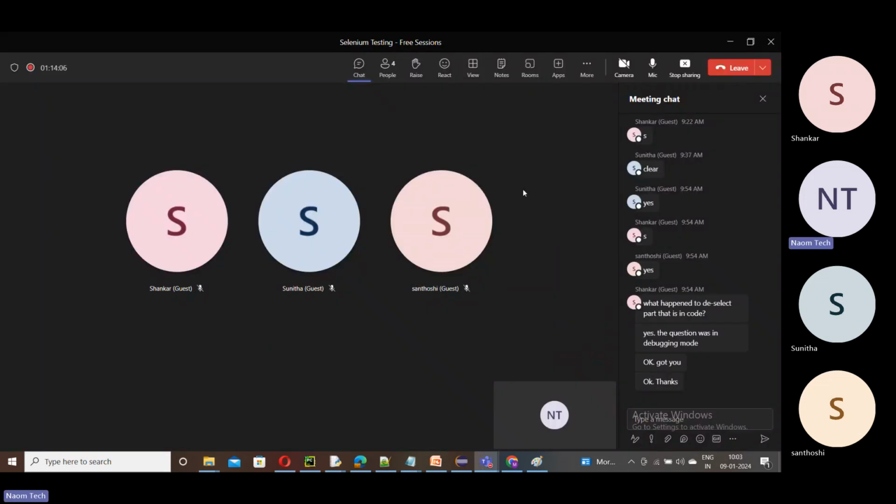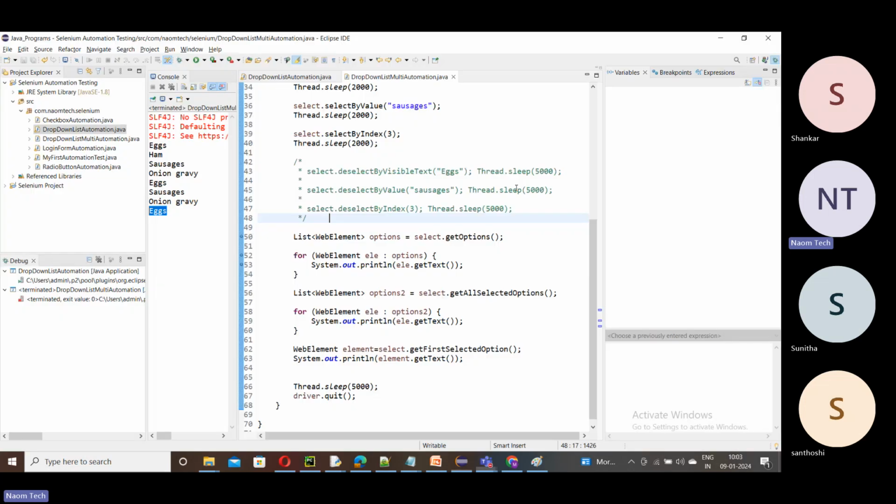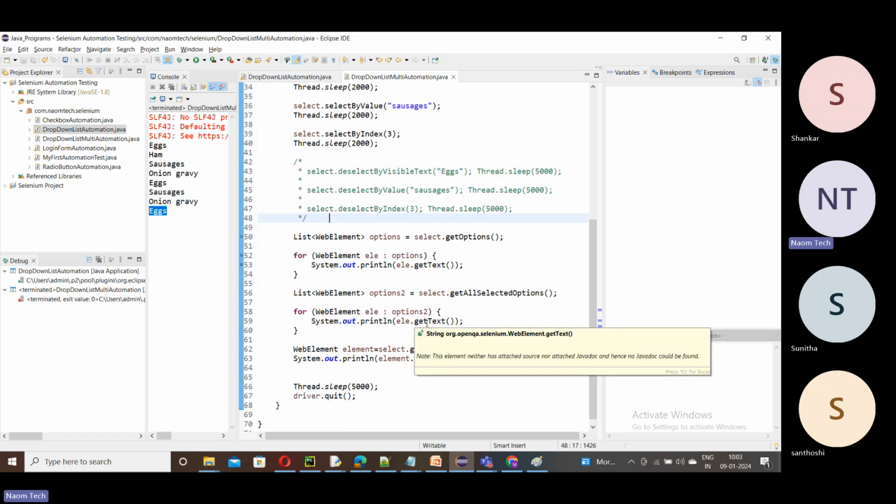That's it, friends. This is all about drop-down lists, multi-select and single select drop-down lists, and how to play with the methods that are there in this select class, the importance of selection and deselection methods, and also all the different API methods to select all options or to get all selected options. So this is about drop-down lists.